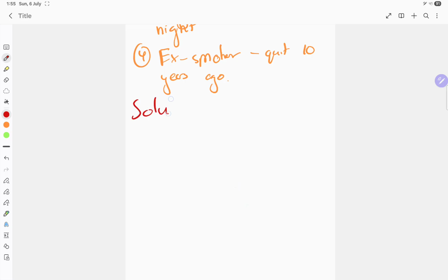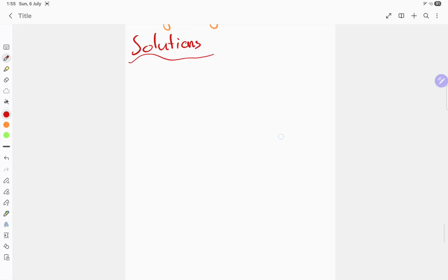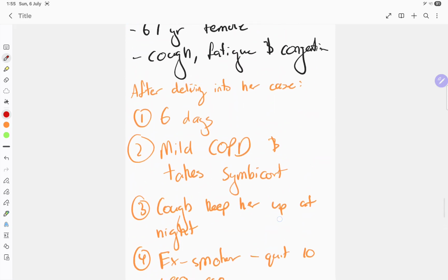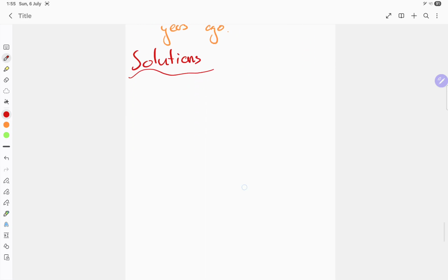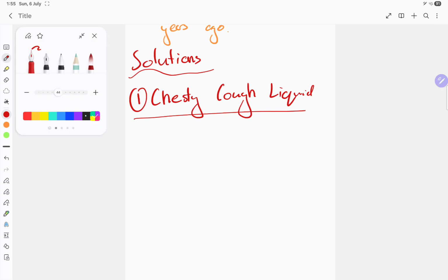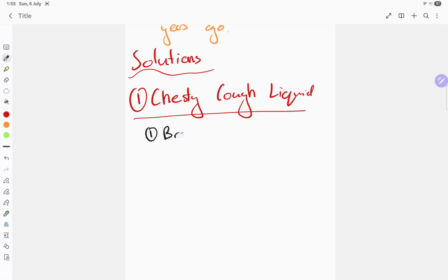So in terms of solutions, this one's going to be a little bit different. Generally speaking, if you do notice that the cough is more mucousy and phlegmy, then just to be on the safe side we can recommend a chesty cough liquid. One that comes to mind would be bromhexine. This one's going to hopefully break up phlegm. Depending on the formulation, it's generally usually 10 to 15 ml every 4 to 6 hours.